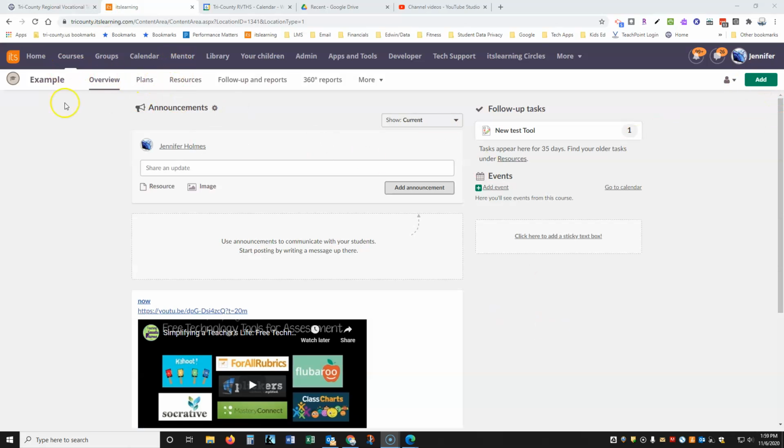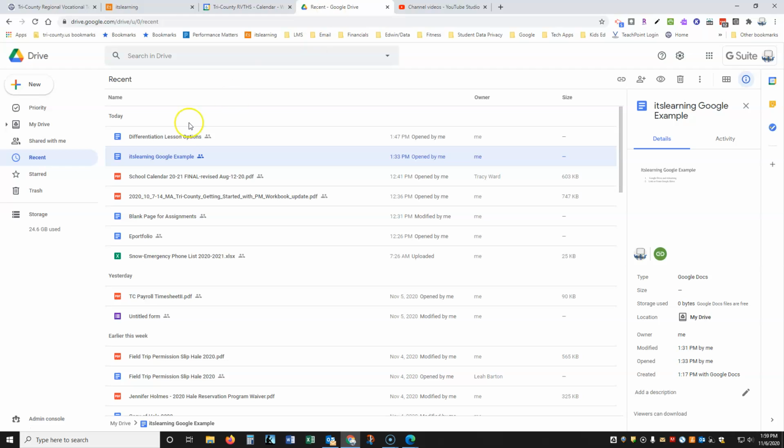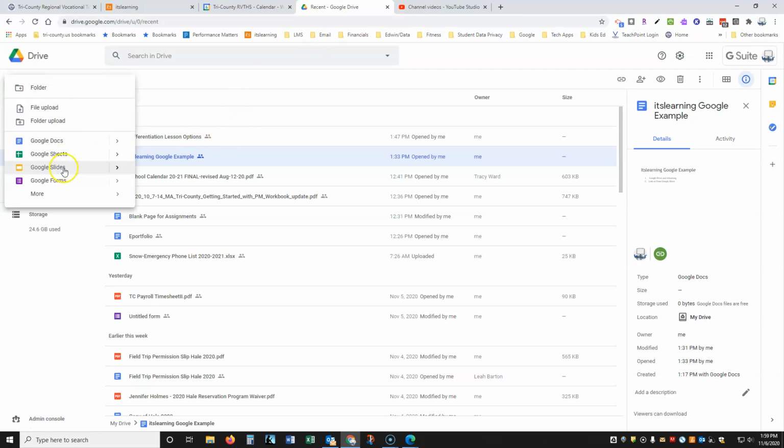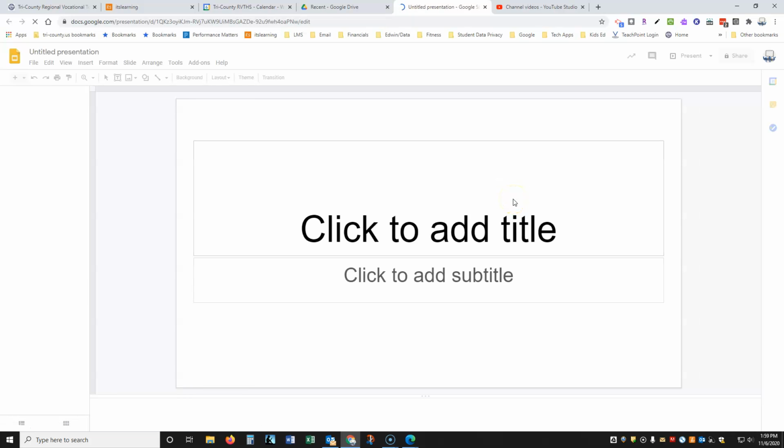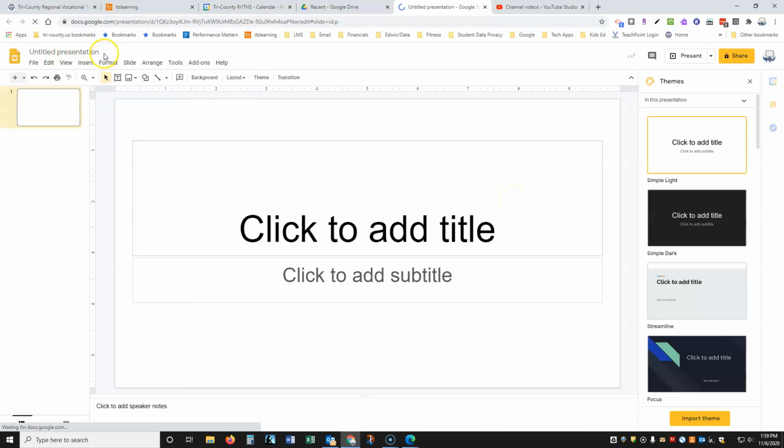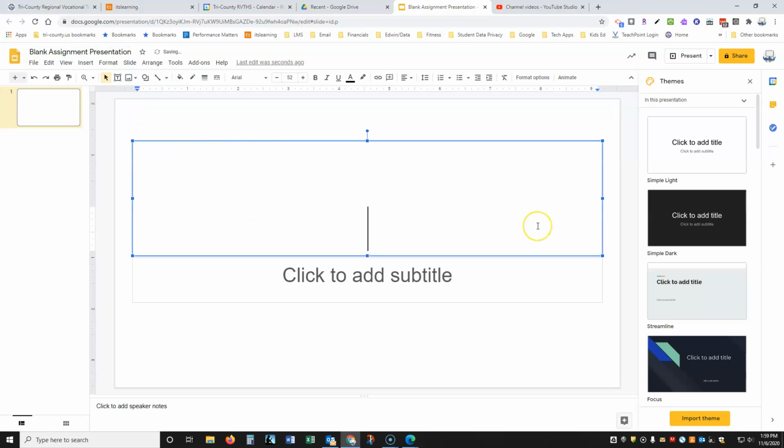Here, I'm a teacher in a course titled Example. My Google Drive is open. I am going to create a Google slide. I'm going to use Google Slides in this example, but this can be done with Google Docs and Google Sheets as well. I'm going to title this Blank Assignment Presentation. And I am just going to leave it blank so that it becomes a totally blank presentation that I can use as the template moving forward with any assignment.